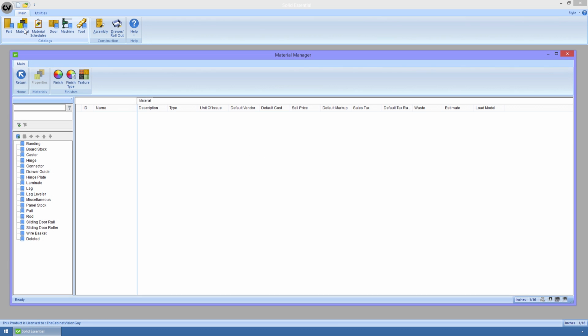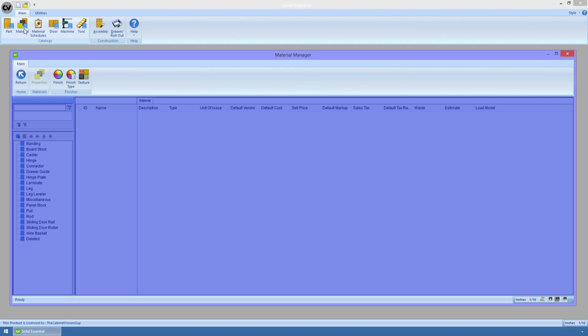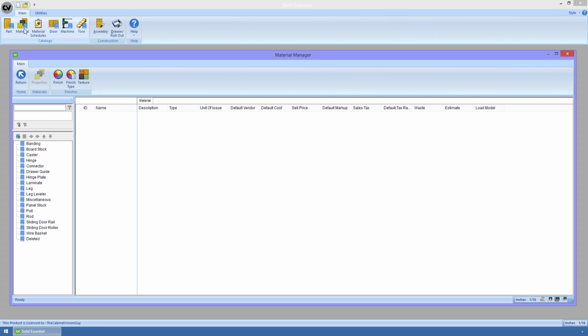This displays the Material Manager window to us. Like other windows, we have the ability to maximize or restore the window size, as well as close the window. We also have a ribbon bar, a status bar, and a work area. The ribbon bar will contain the commands that we can use in the Material Manager. Let's go over them right now.